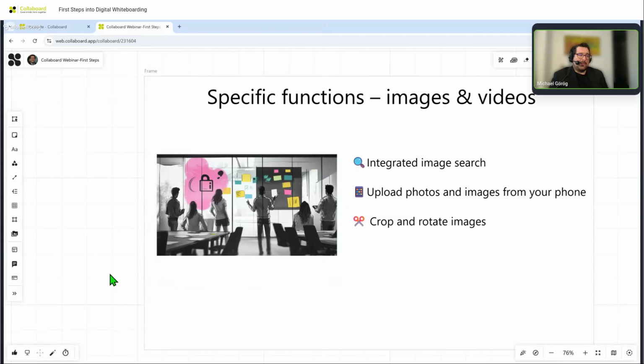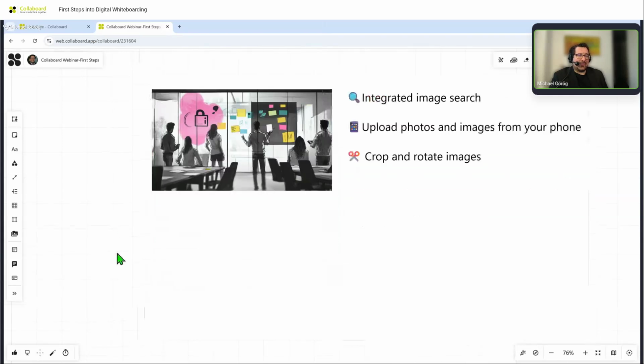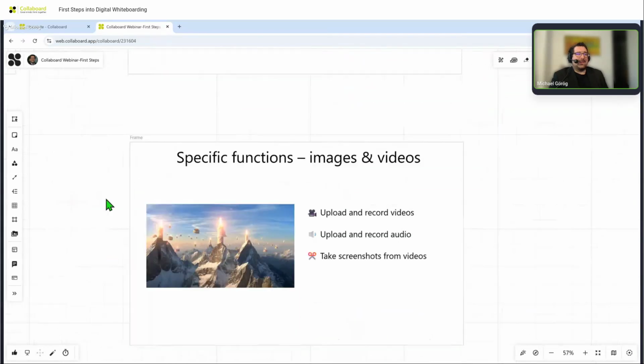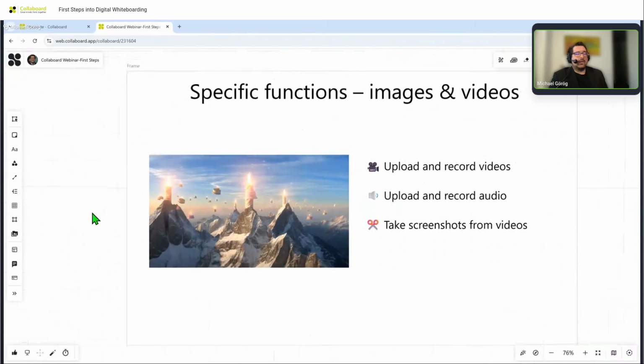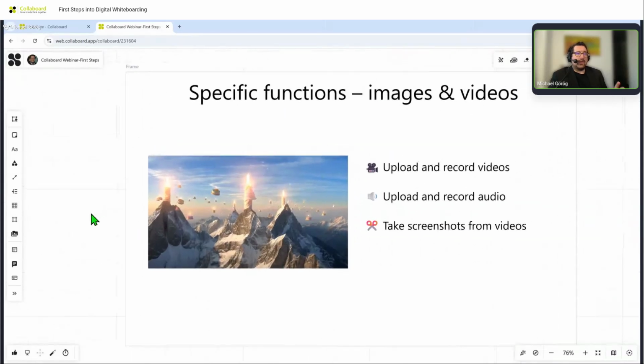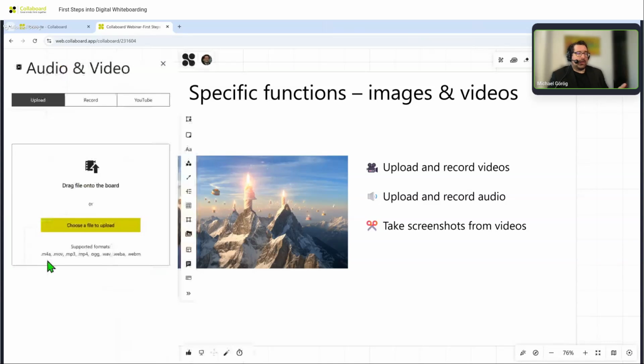Now, images are cool, but which makes things really interactive, these are videos. And this is why we allow in Collaboard to upload and record videos. Adding a video works exactly the same like with the images. So you just click here and select videos. Now you can upload a video file from your computer, or you can also record a video directly with your camera. And that can be very handy.